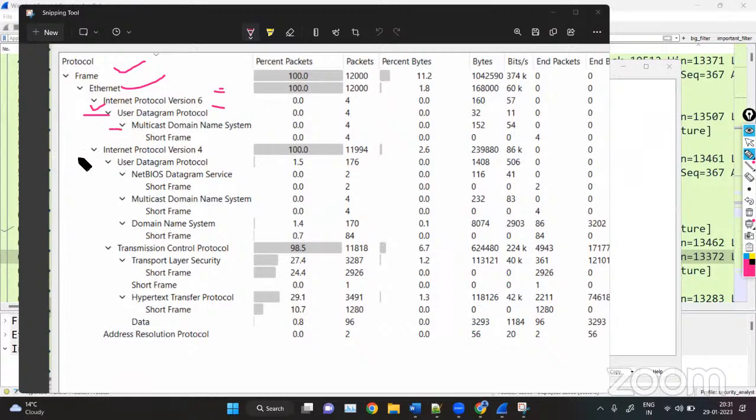Now inside IPv4, we have this UDP. Inside UDP, we have NetBIOS. Inside UDP more, we have this MDNS or DNS. Inside IPv4, we have TCP also. Inside TCP, we have TLS and HTTP, etc., and ARP also. So this is your protocol hierarchy.